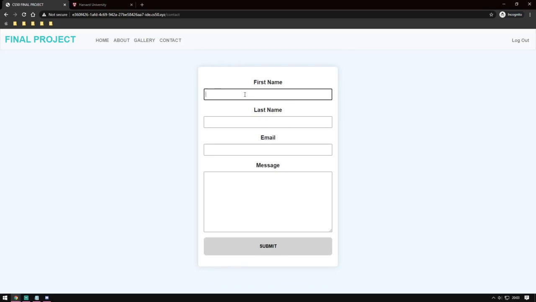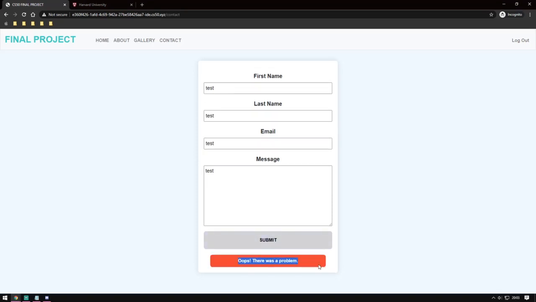You just type your name, email, and if you do not provide a valid email, you will get an error. I'll show a screenshot of the email right now.